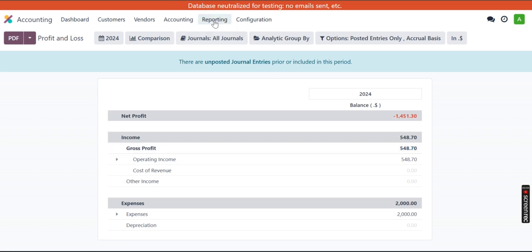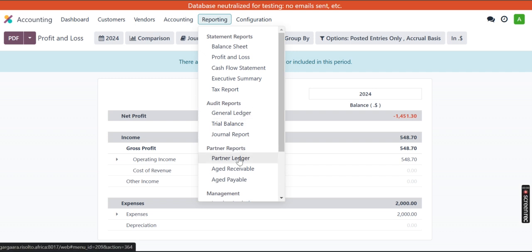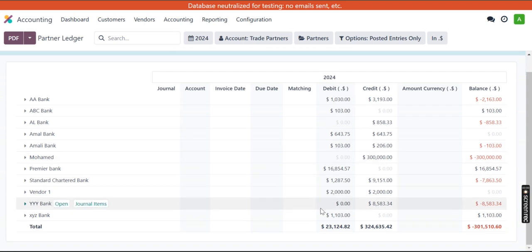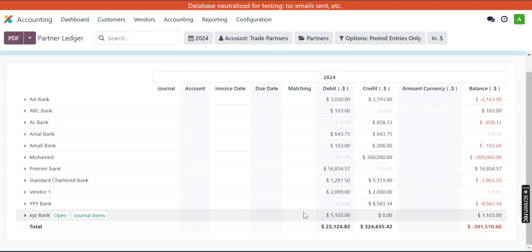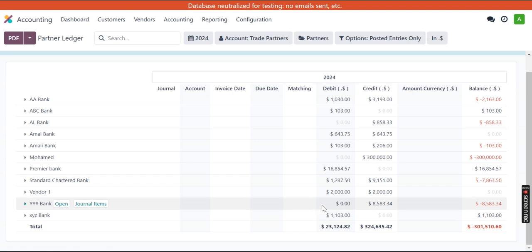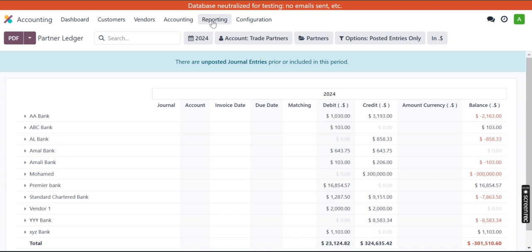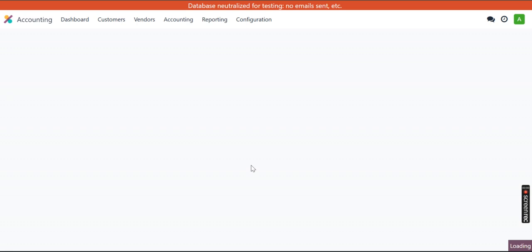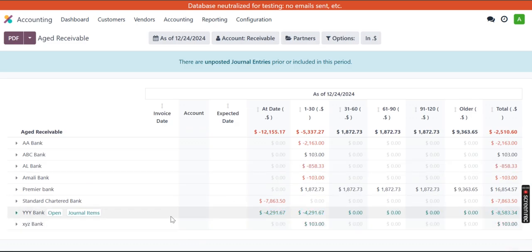And then also, most importantly, let's go to the partner ledger. Have the receivables changed or not? So you remember the YY Bank, here it is. So it has reduced, you see, the balance has increased. And also, let's have a look at the aged receivable. Has the aged receivable reduced or not? So YY Bank was there previously, and you see, it has reduced.